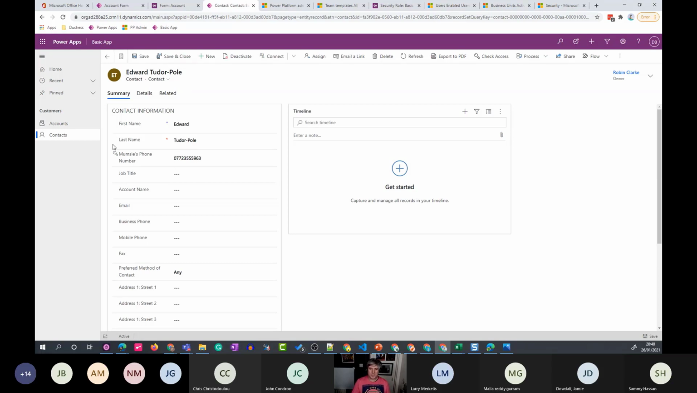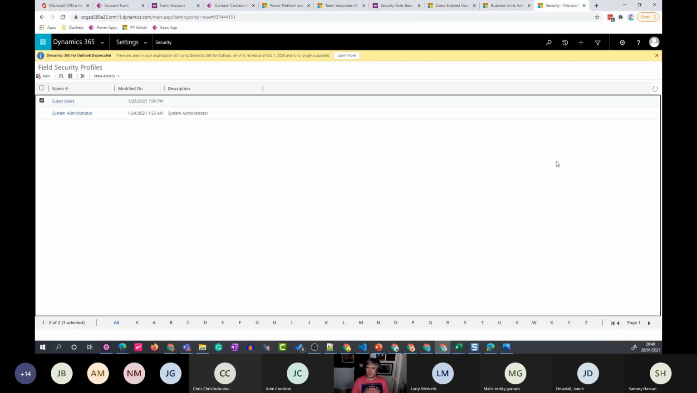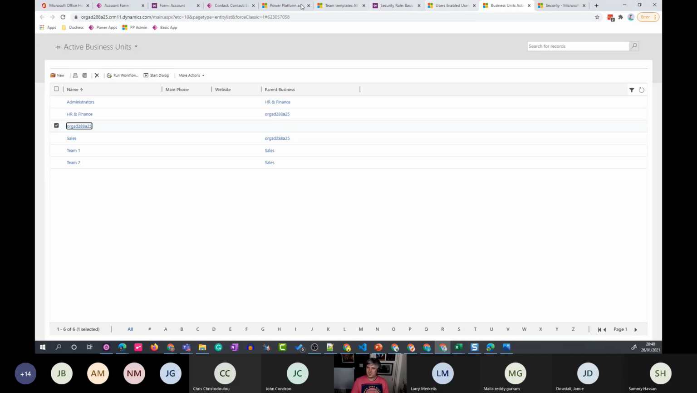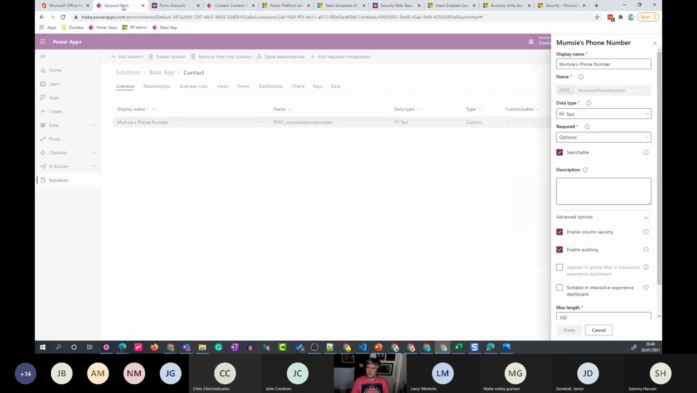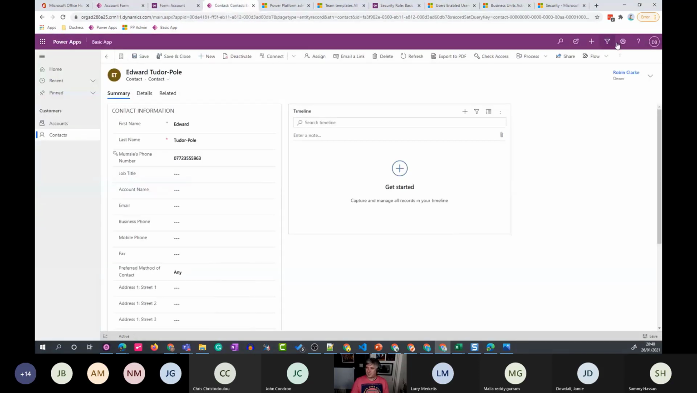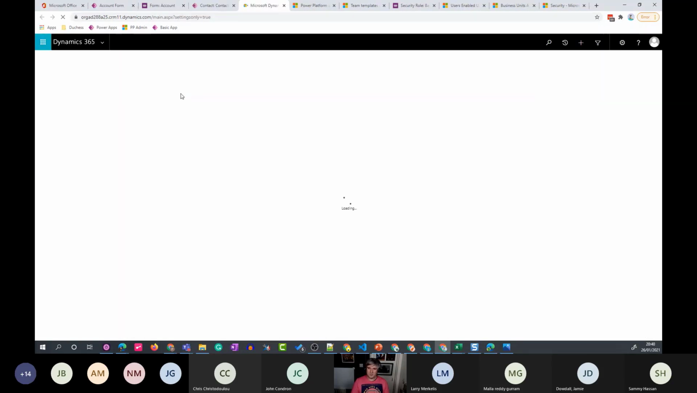So how do you give users access to that field? Well, you create what's called a column level security profile. Now, again, they aren't in the modern interface yet. I'll show you how to get to it. I've opened this up in the background, but if you're in a model-driven app, you want to get to the classic admin interface, just click the settings and then advanced settings, and it'll open this up.